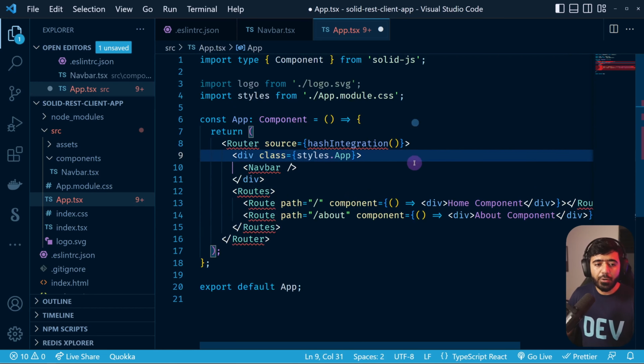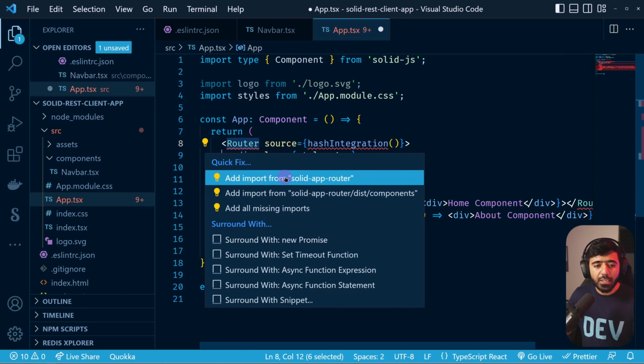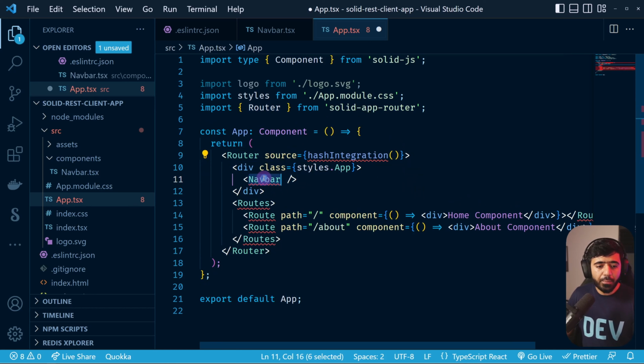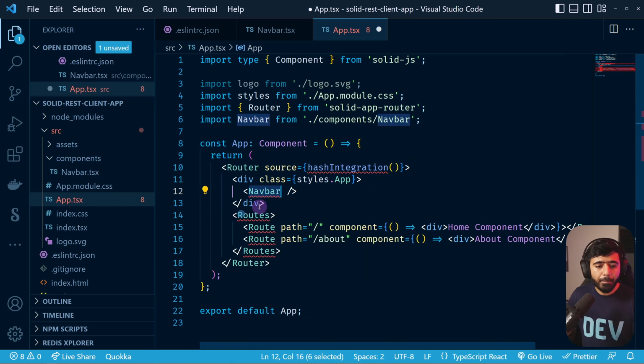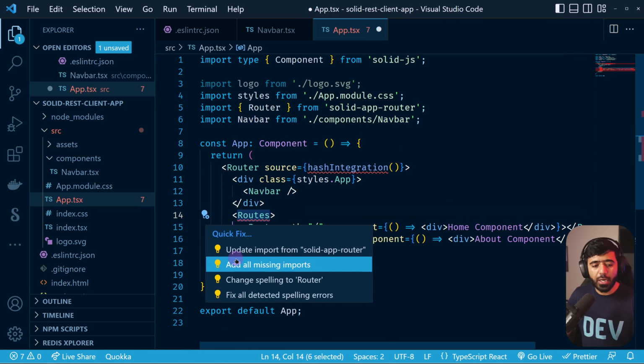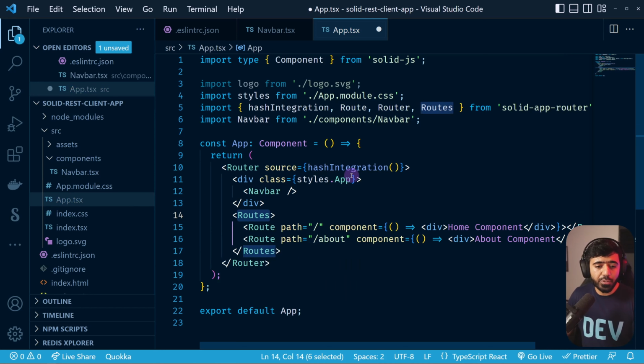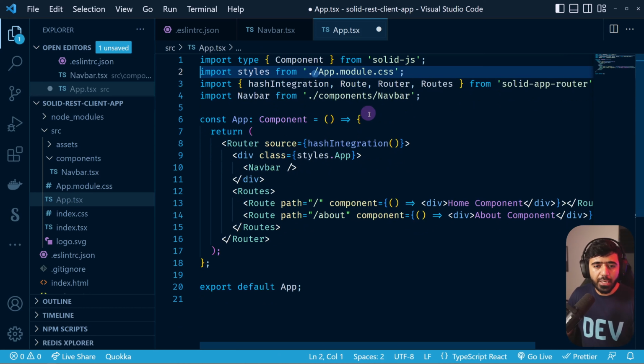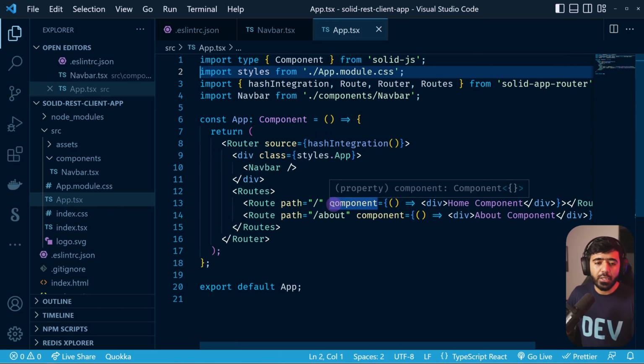So what I'm going to do now is I'm going to import these values or these components like router, routes, navbar, because they are not there yet. So I'm going to import this navbar as well. And then we are going to import, or I can actually say add all missing imports, and this is going to import everything. Now I'm going to remove this logo. We're not using that. And now let's have a look what just happened here.